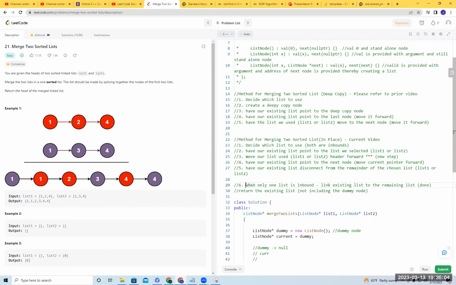Now, what happens if you only have one list inbound? If only one list is inbound, the easiest thing to do is to just link your existing list to the remainder of the list. That's it. And that's because they're already chained together. So you just have to get your existing list, chain it to the remainder, and you're done. And then that's really it.